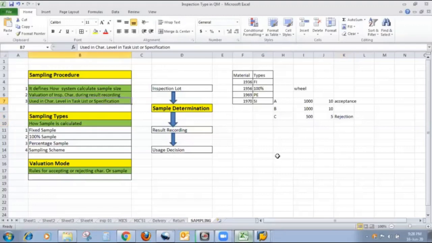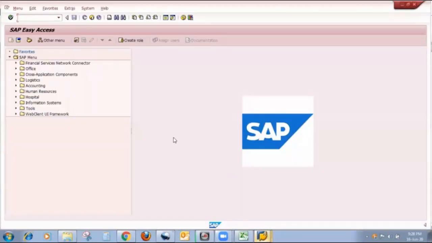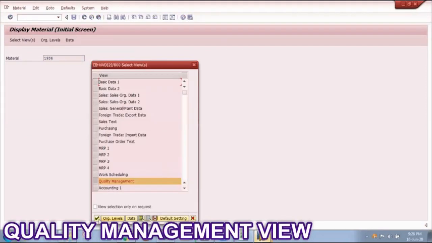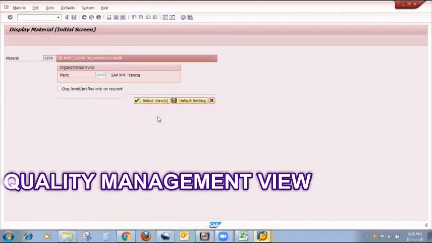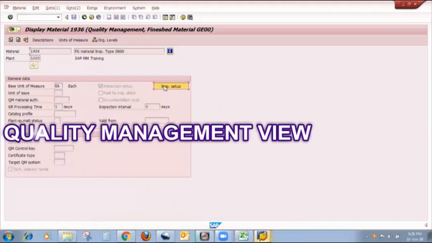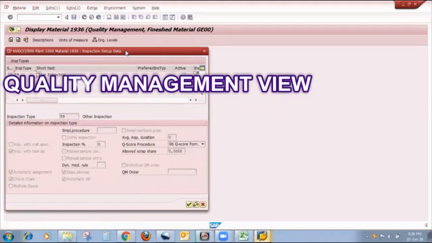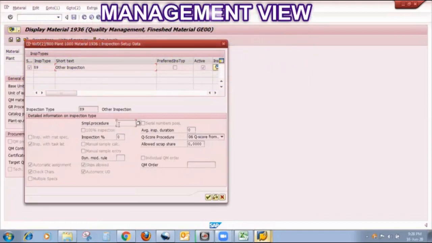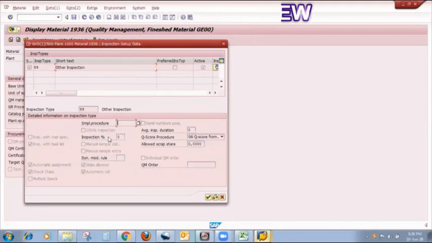So friends, I will show where we mention this sampling procedure. Here is one of my materials in the quality management view. In the quality management view, I click on inspection setup. Here I mention manual inspection lot, and here is one tab for sampling procedure. Here is 100% inspection, here is percentage inspection, and here is manual sample inspection. So here I can put the sampling procedure.